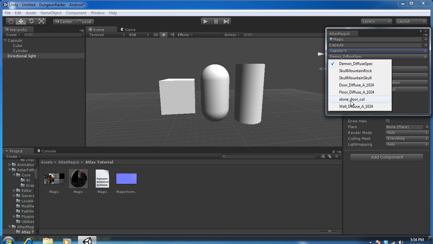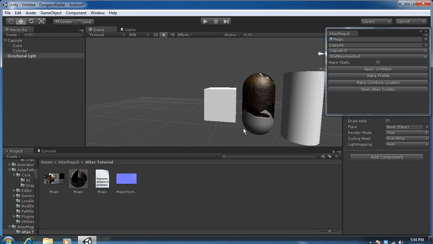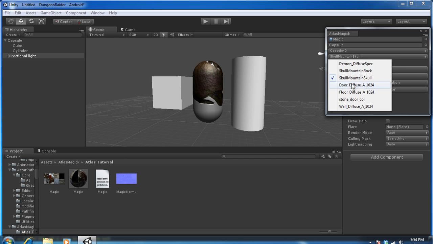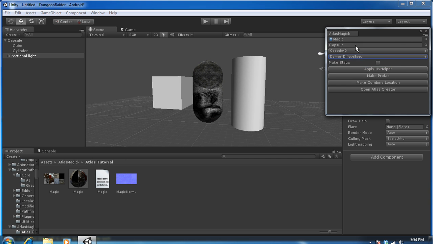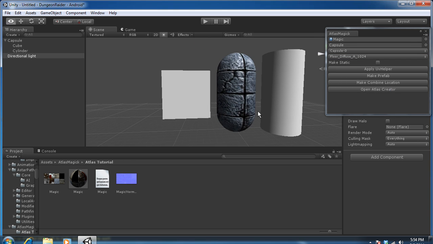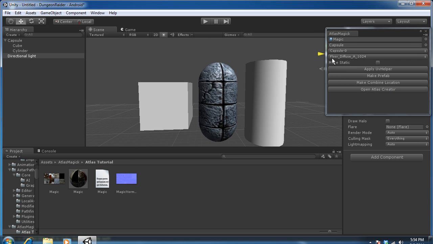Here's your textures that can be selected. If you select one, it'll texturize the mesh that's selected. Demon diffused, floor diffused. After every game object you select and put the texture down on top of the game object, you will have to select apply UV helper. It's very crucial you do this. If not, it'll warn you when you go to create the prefab.